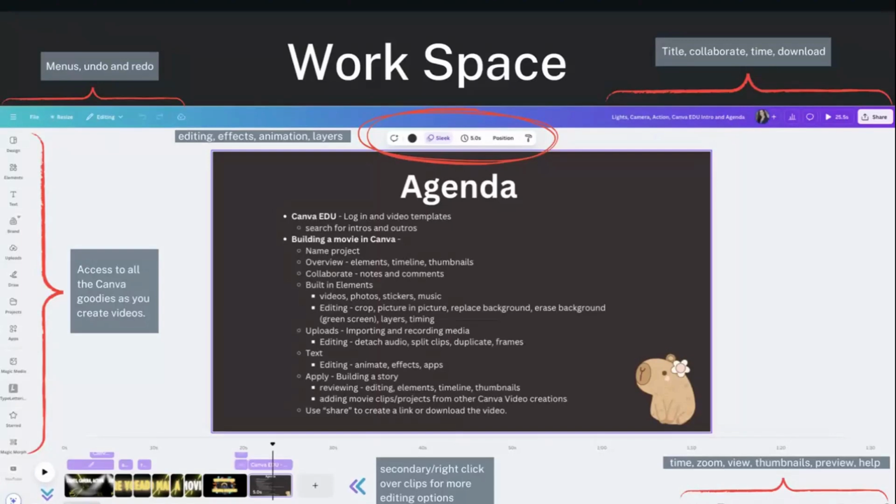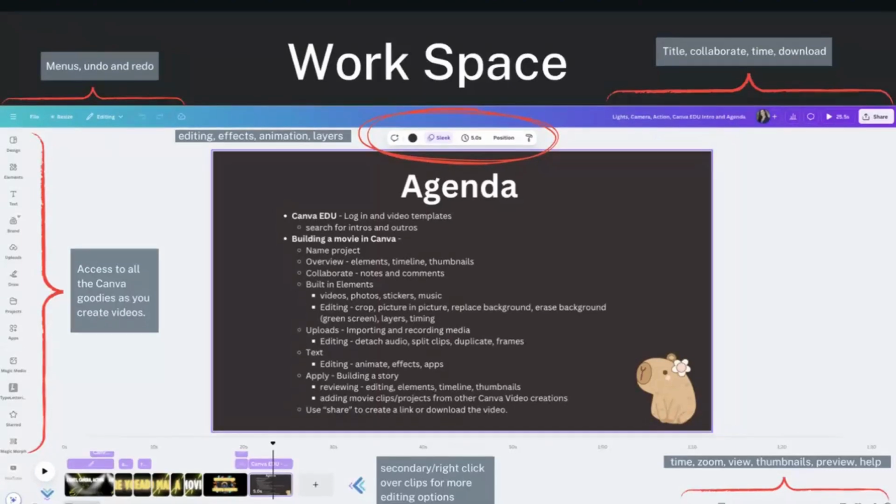On the top right-hand side, this is going to be where we're going to change the title, where we're going to be working with some collaboration here in a moment, where we'll also go to download items. You're going to see on the left-hand side, up and down, this is where you'll have access to all of your Canva goodies. And again, I'll be referencing those as we move on.